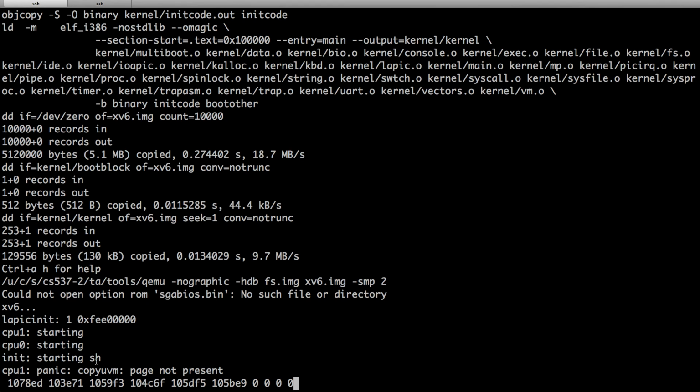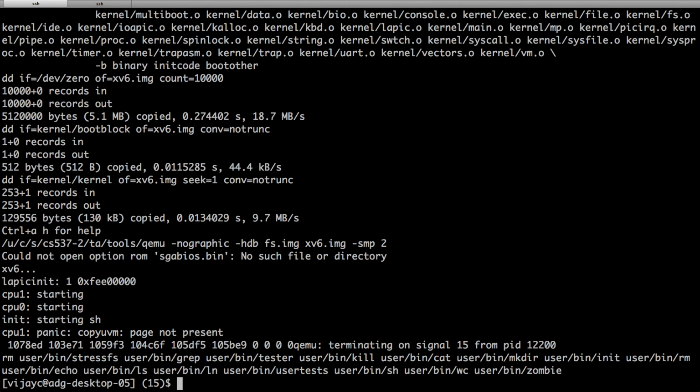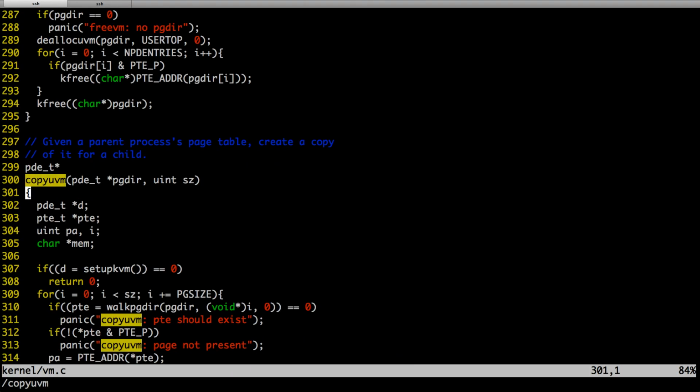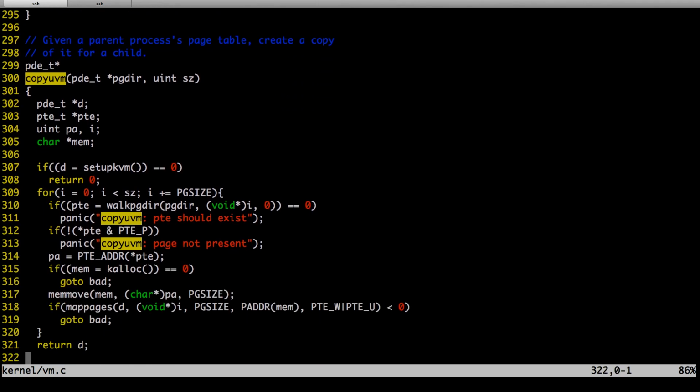Okay, so when you have a problem like this, the way to debug is just to go look at whatever code it's pointing out. So I believe this is where copy UVM is. All right, so let's go. If you stare at this for a little while, it will be really obvious to you what the problem is. For starters, here is where the panic is coming from. It's saying copy UVM page not present. So basically, it's looking for a page and it is not finding that page.